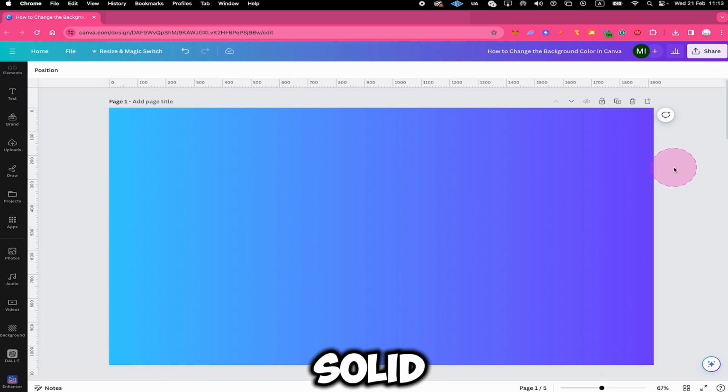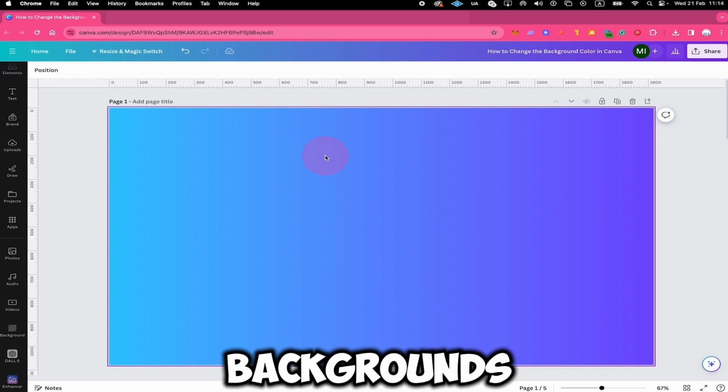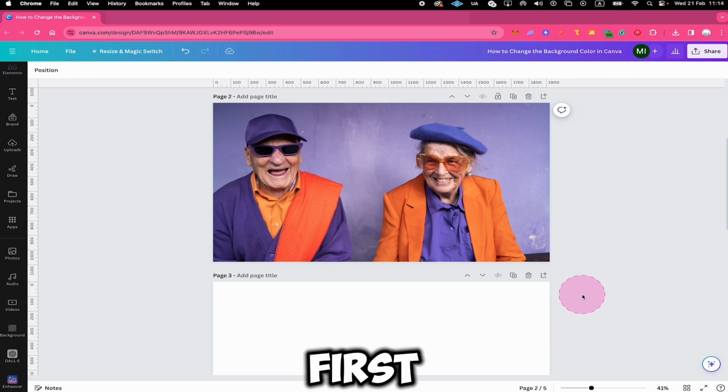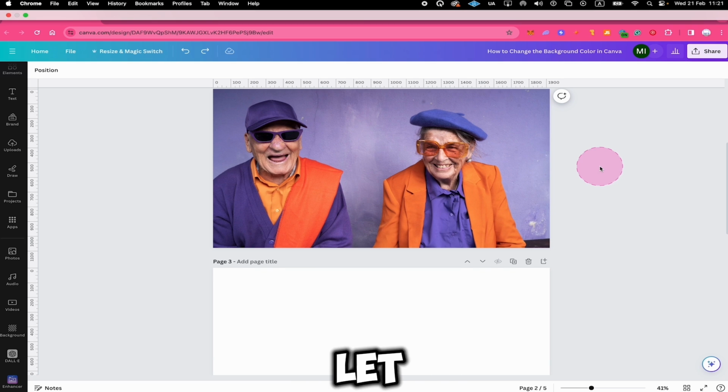So now we have already learned how to apply solid color backgrounds and gradient backgrounds. However, there are a couple more great ways to change the background color in Canva that I would love to show you. First of all, one really cool thing that you can do in Canva is you can actually take any color from any image and then use that for your background color with the help of the color picker tool. Now let me show you how it's done.